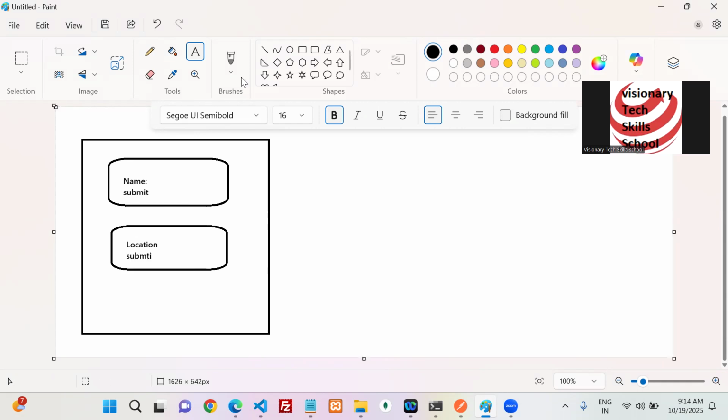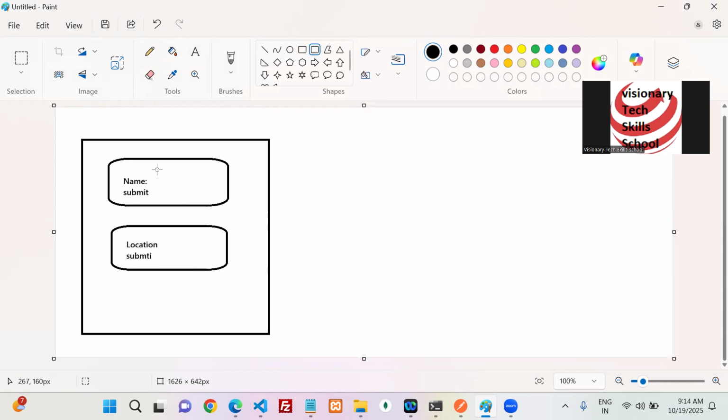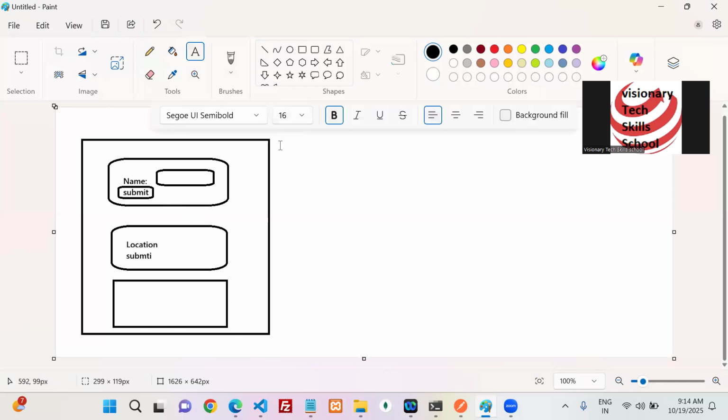Okay, the requirement I'm telling: whenever you enter the name and click on the submit button, whatever data you entered, I want to share it with another component. For example, this is my application, this is my name component, this is my location component, and this one is just a view component.